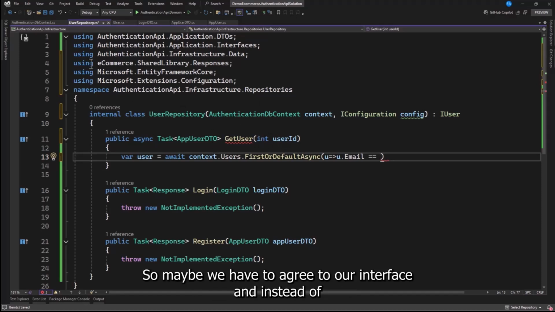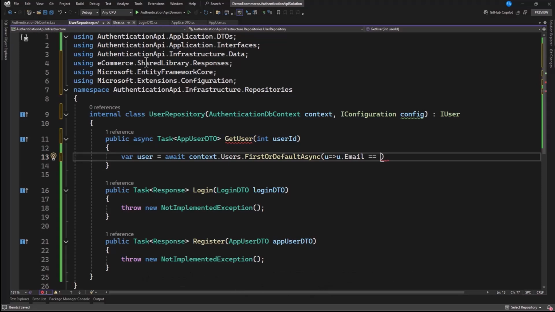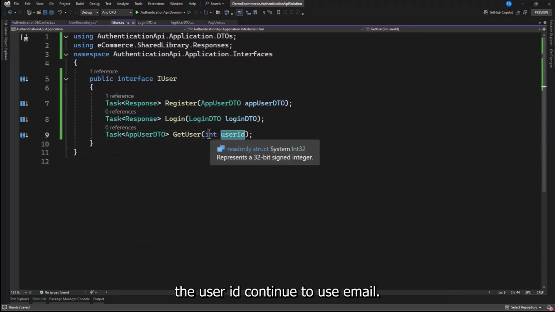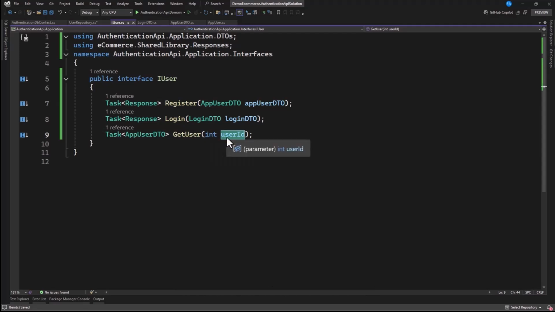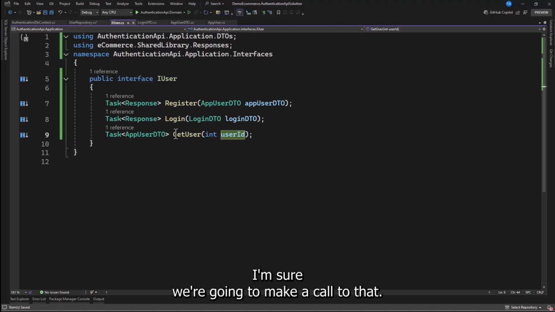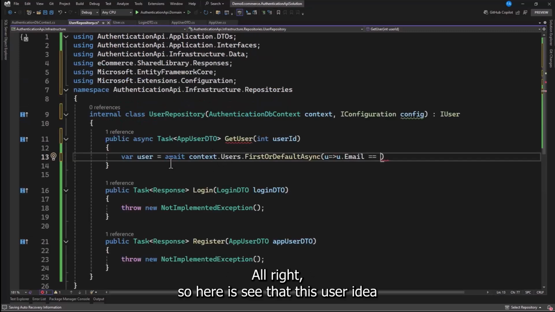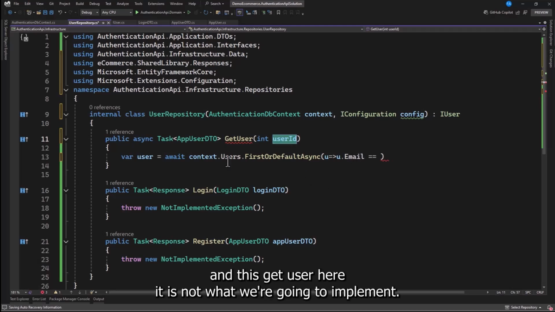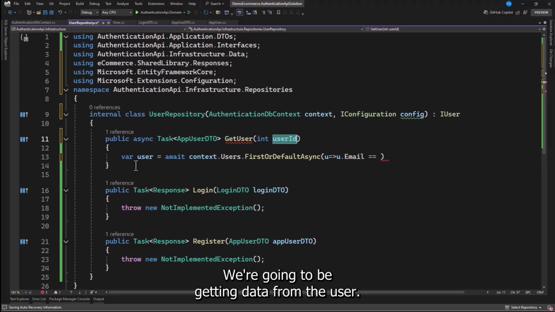So maybe we have to go into our interface, and instead of the user ID, we should change it to user email. Or maybe, I'm sure we're going to make a call to that. So let's maintain it. Let's finish the code before. Alright, so here we're saying that this user ID and this get user here is not what we're going to implement. We're going to be getting data from the user.